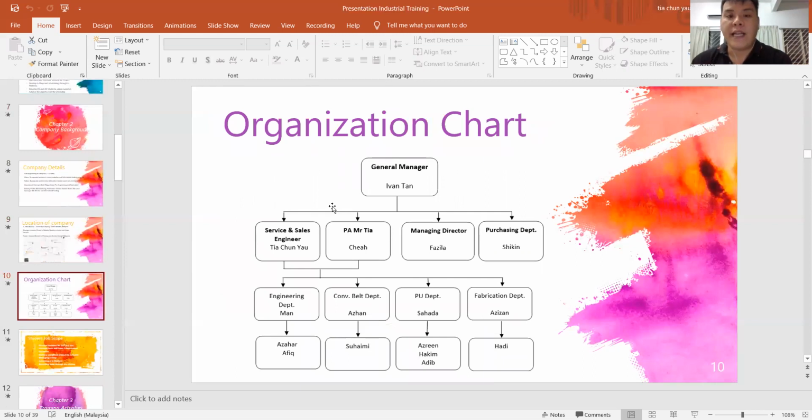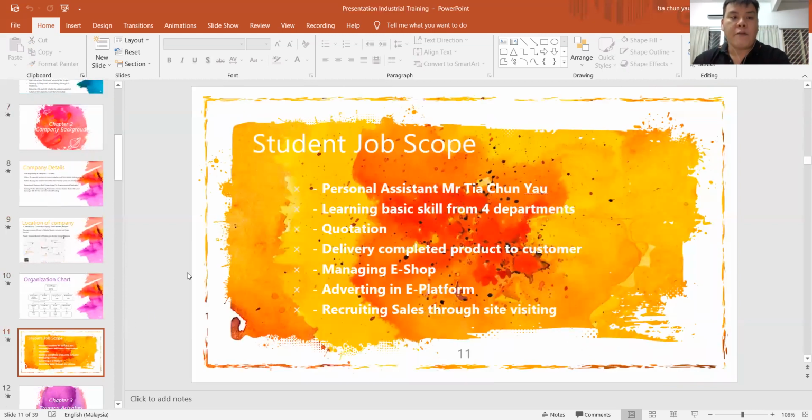And this is the organization chart of my company. As you can see, here is the general manager, followed by my supervisor, who is a service and sales engineer. I was the personal assistant of Mr. Tia, and these are my other colleagues. Okay. Next, I will proceed with the student job scope. I will be the personal assistant of Mr. Tia Chun.